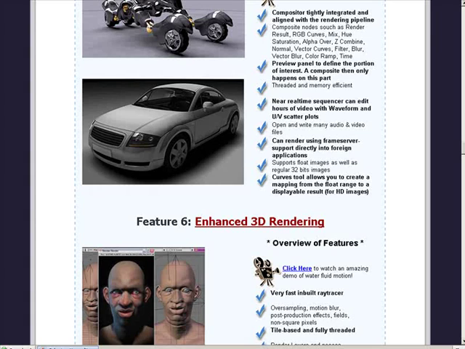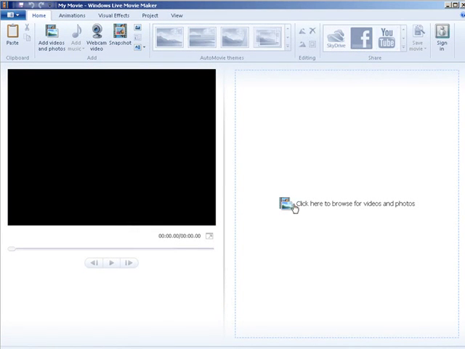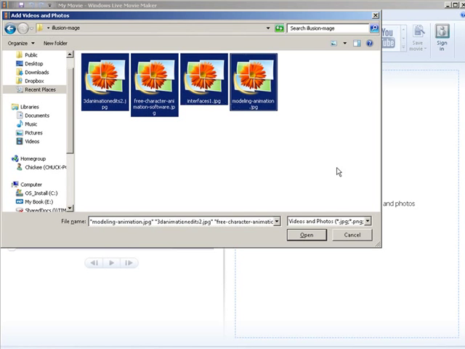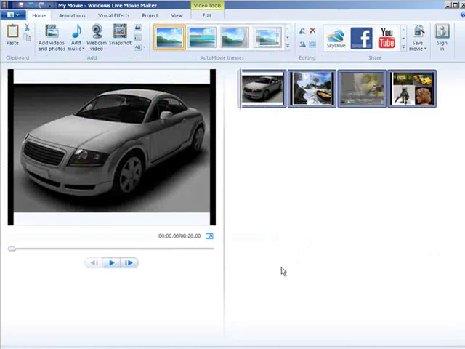Now let's go back to Windows Movie Maker. Then we're going to click here to browse for videos and photos. Then we're going to navigate to our folder and bring the images in. I'm going to hold down my control key, click on each of these images and open them. That brings them into the workspace over here.